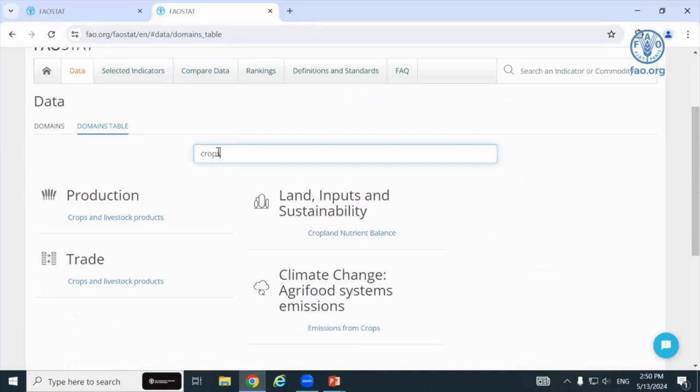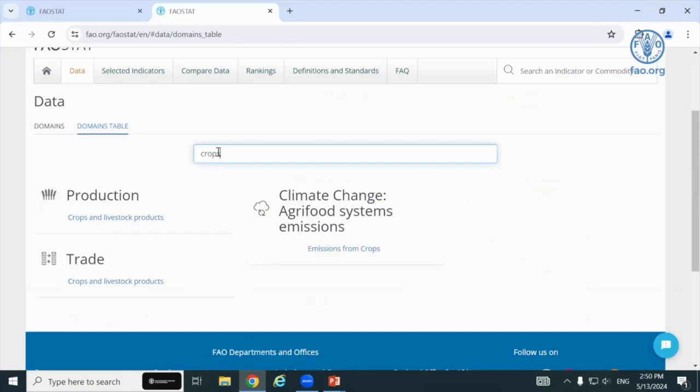For example, we will type in crops, and then we can see any domains that refer to crops. This way, you don't need to know what is in each domain to get started. You can just use the search.